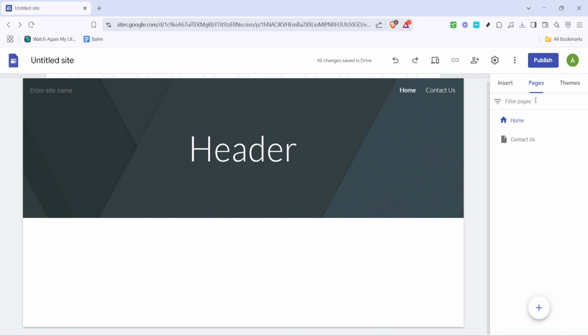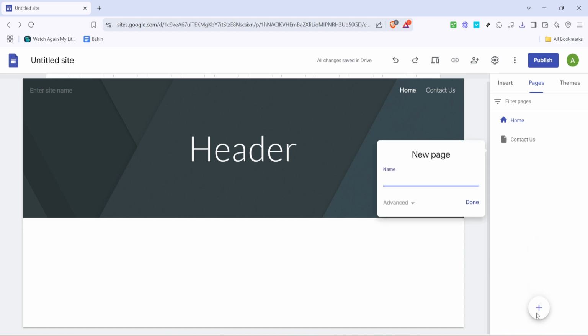To add a new one, we're going to use the plus icon that's located at the bottom of this panel. It's a simple yet powerful button, clearly marked with a plus sign to symbolize adding content. Click on that plus icon and a new dialog box will appear. Here you can name your new page.